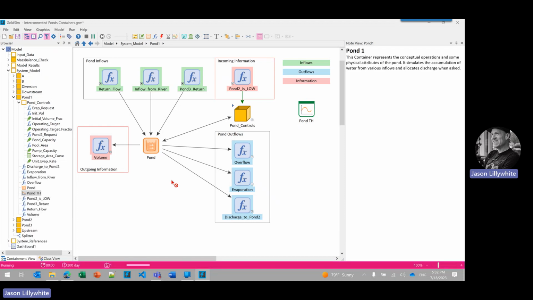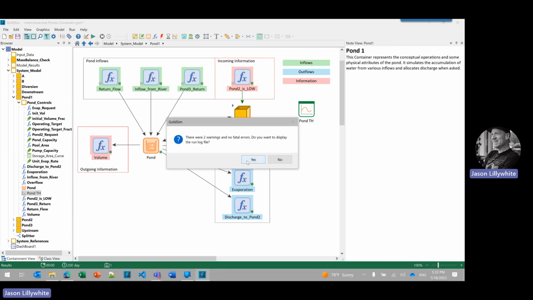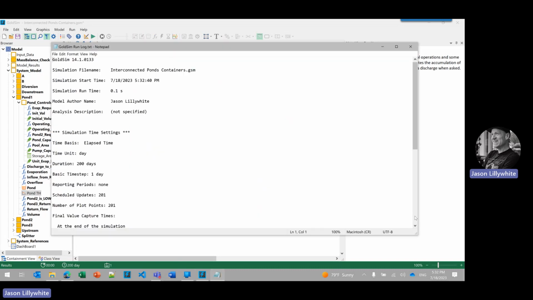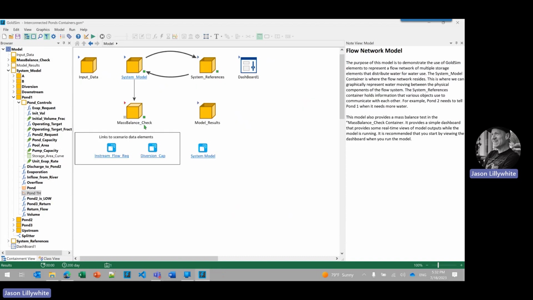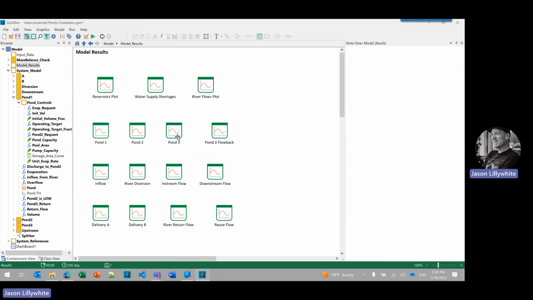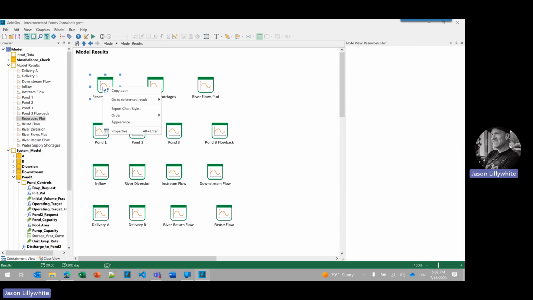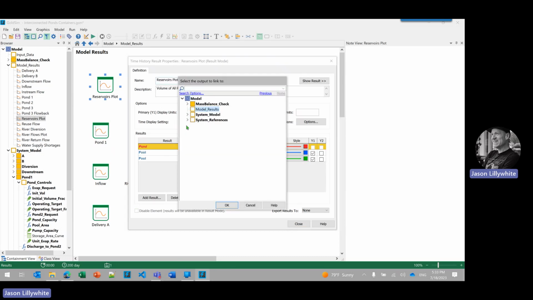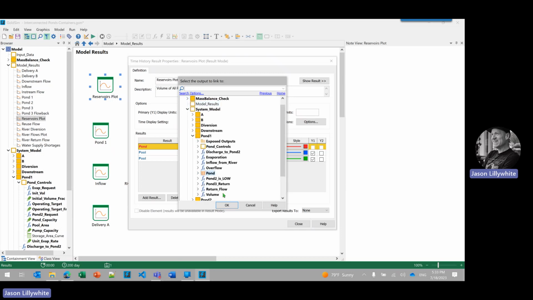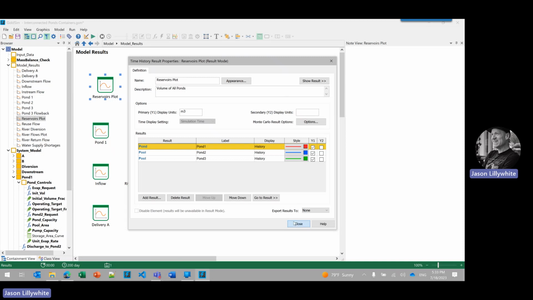However, when I run the model, I am still seeing 2 warnings, so I want to see what those warnings are. Go down here to the bottom and it looks like it's a different result, one that's called reservoirs plot and one that's called pond one. So I'm just going to go up to the top of the model, go into reservoir model results, and one of them that had issues was this one. I'm in result mode, so I'm just going to right click, go to properties, and then I'm just going to reconnect to the pond element that I just created. That's this new pool element.